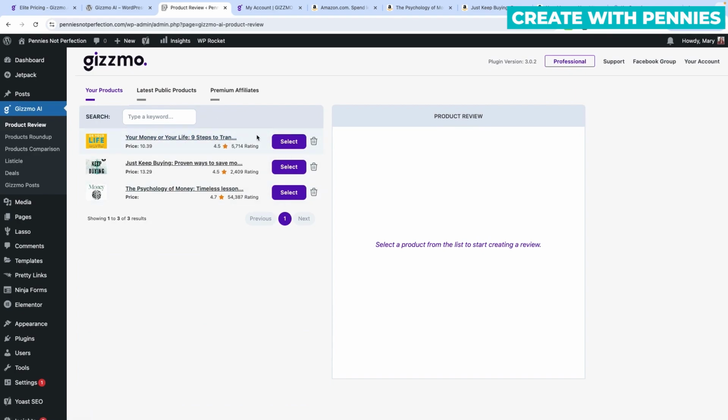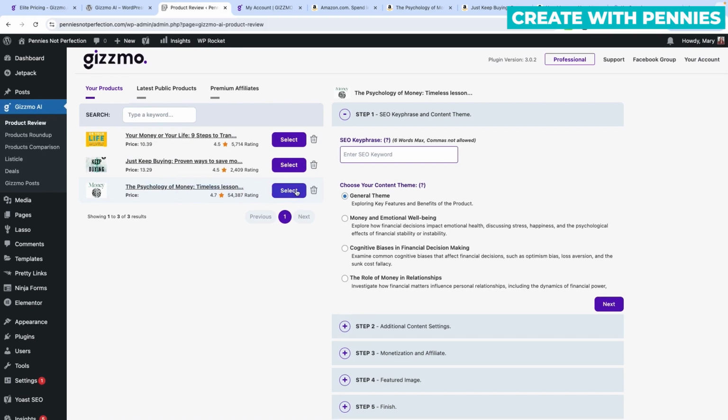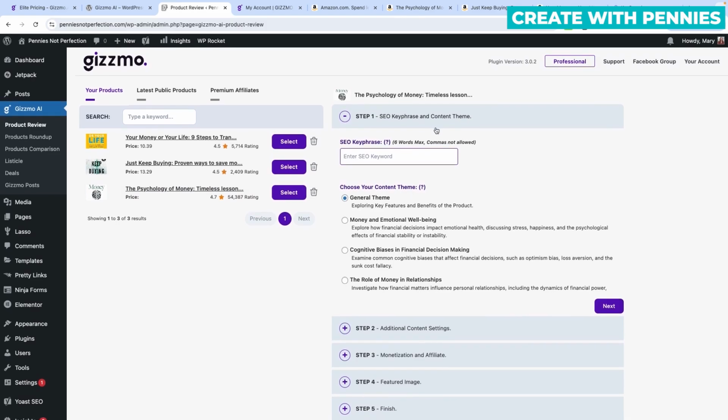It gives you a lot of manual control, which is really nice. You can select which products you want to use and make the review that you want. So you can select up to one for a product review. So we're going to go ahead and select The Psychology of Money. Just go ahead and select that. So this is going to be the review that we're doing for our site.